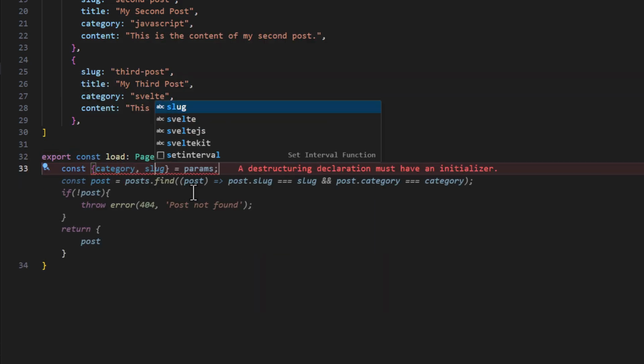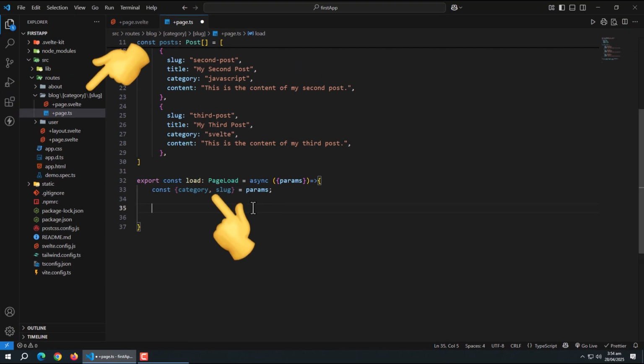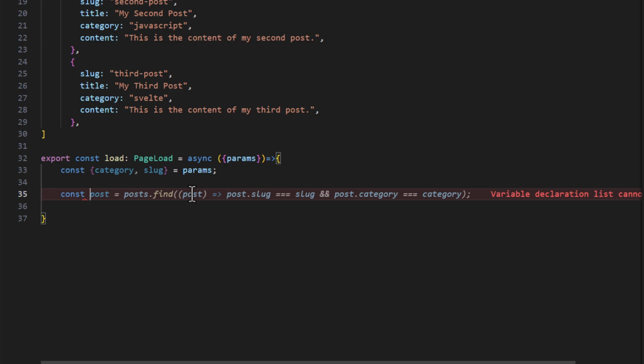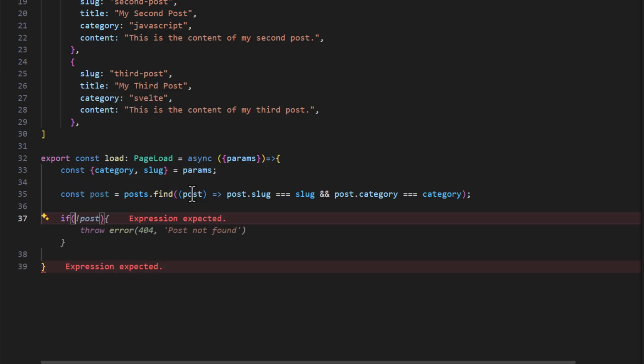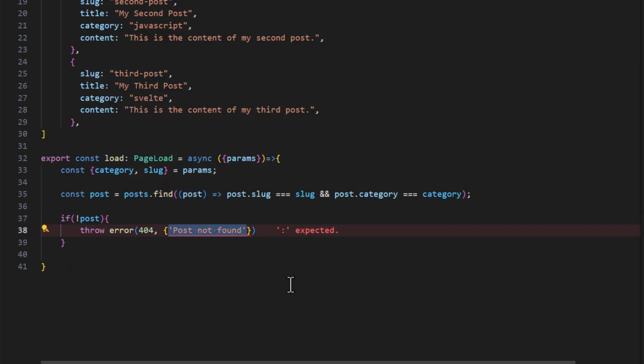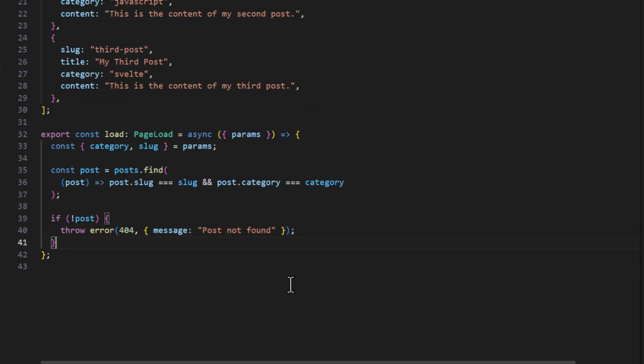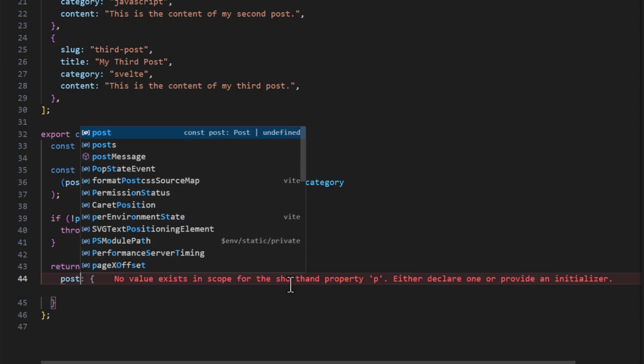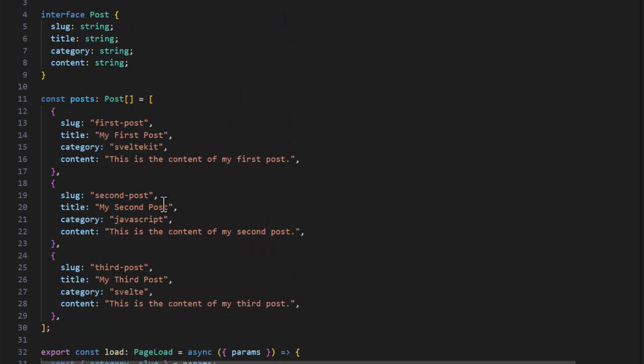Inside it, fetch category and slug from the params. Here, names of the variable must be same as these dynamic routes. Next, create post variable and initialize it with posts.find method, and inside it, use lambda expression to find the post where slug and category of post from posts array matches with the category and slug which are passed as route parameters. Next, use if statement to check if post does not exist, and inside it, return 404 error and send error message as an object. And finally, return post. With this, page.ts file is complete.